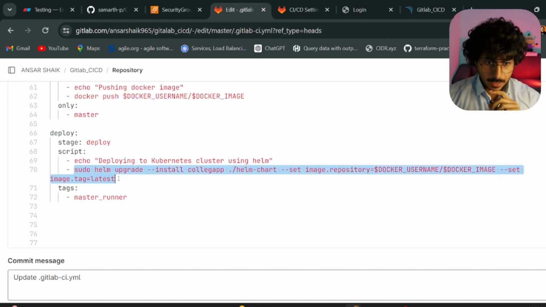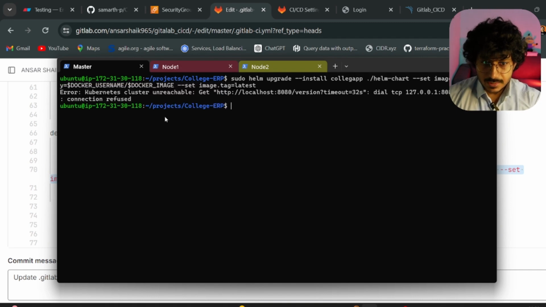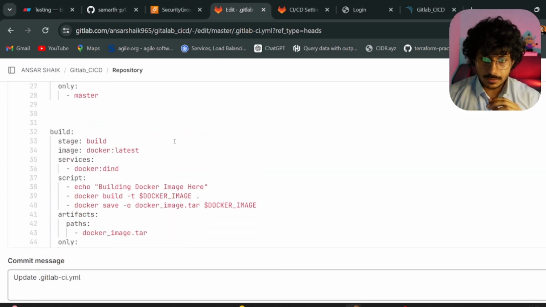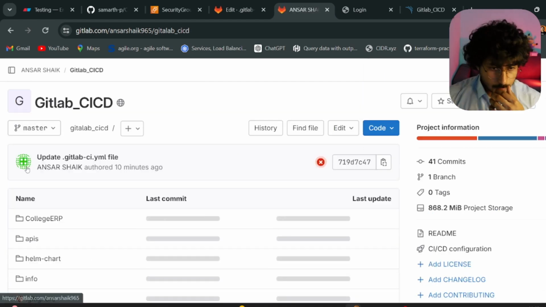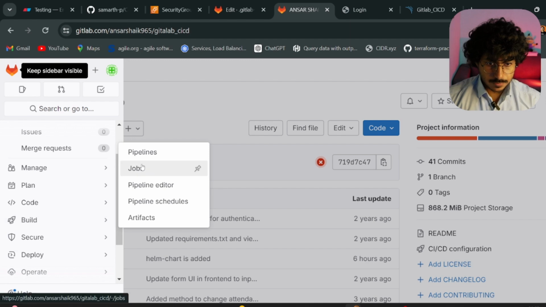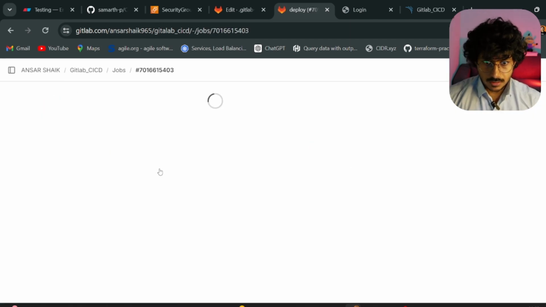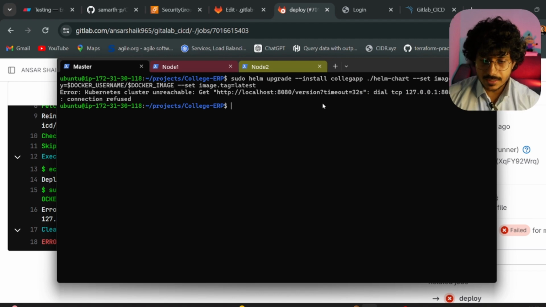If I copy this command and come to my cluster and paste it here, it's saying the Kubernetes cluster is unreachable, localhost:8080 is unreachable. That same error we are getting here. If we go to CI/CD, to our jobs, build jobs, and see our deployment in the logs, we will get the same error: Kubernetes cluster unreachable. Here also we can see that same error is coming.